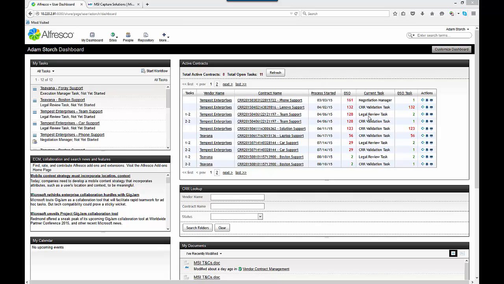The next thing I can see is what are the current tasks that are in play. So what work is being done right now. For this particular one, you've got the legal review task and the CRR validation task. Now what's also nice is I can see that while the days outstanding for this entire process are 128, it's only spent 2 days right now in the legal review task and only 1 day in CRR validation. So I can see how old the task is as well as how old the whole process is.